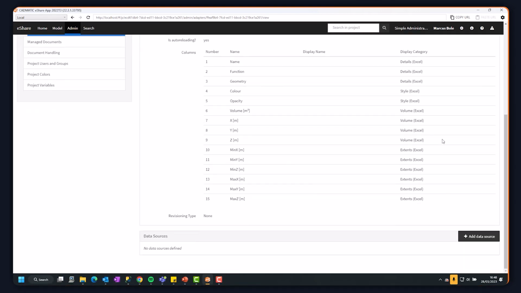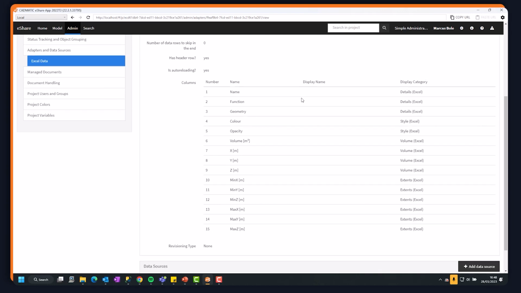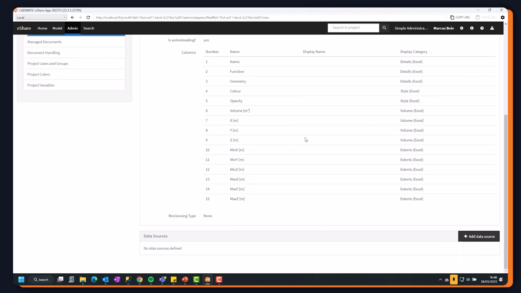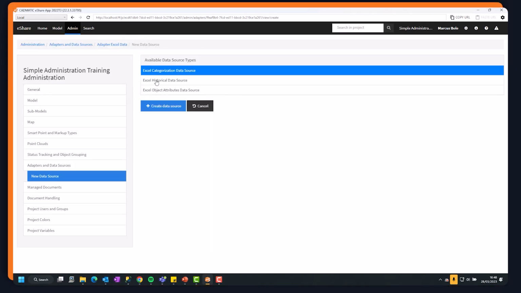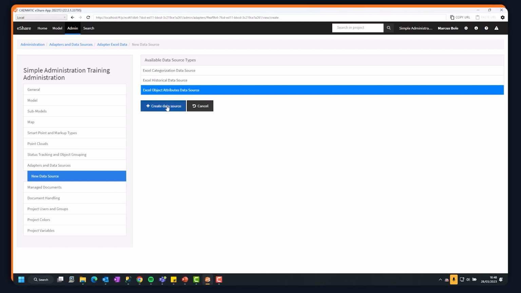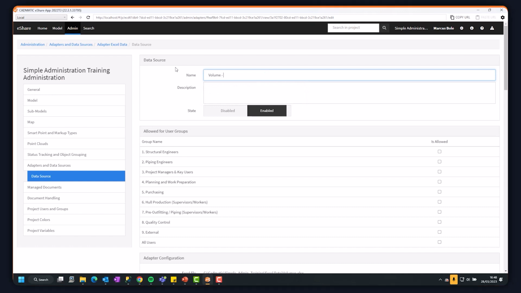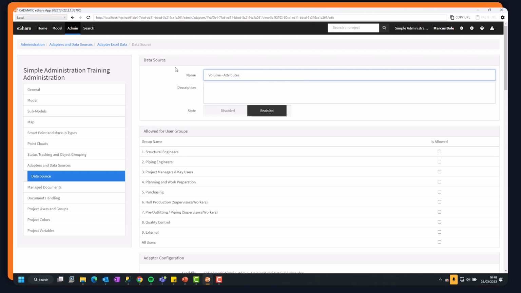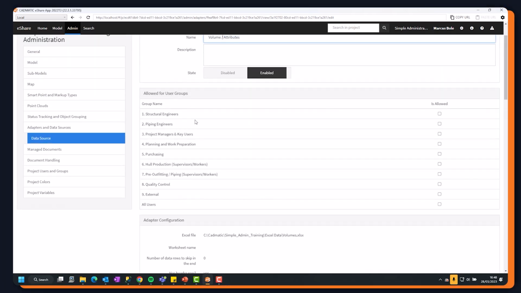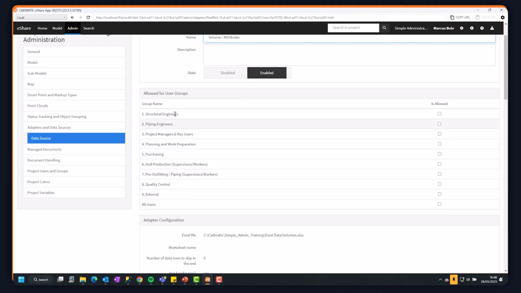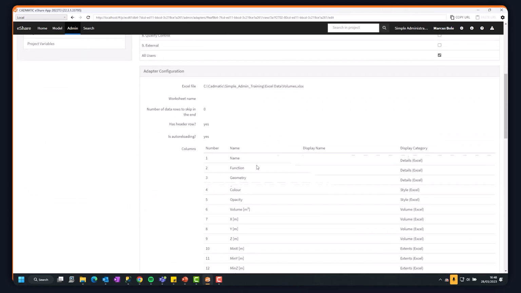So this just defines a data source, characterizes the data fields, but doesn't actually prepare that for visualization in the project. Now we can start to customize that. So using the attribute data, we could have volume attributes. And we can also see starting to specialize it, only allowing certain user groups to see this data. We'll set it to all users.